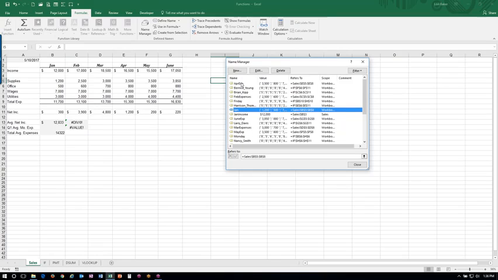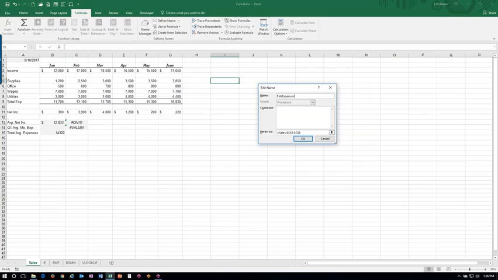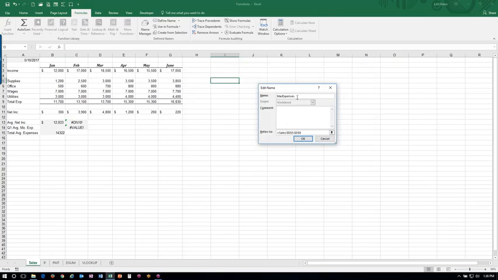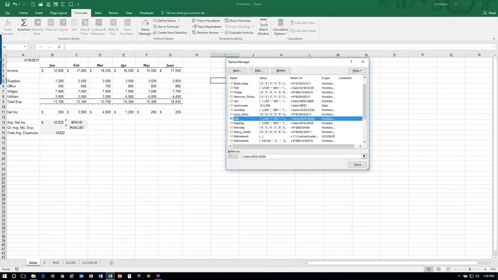I can do the same thing for February, and these normally are in alphabetical order. And then there should be a March. There it is. Now, why am I doing that? Because that's a lot of typing, March expenses. It's a lot easier to go January, February, March.